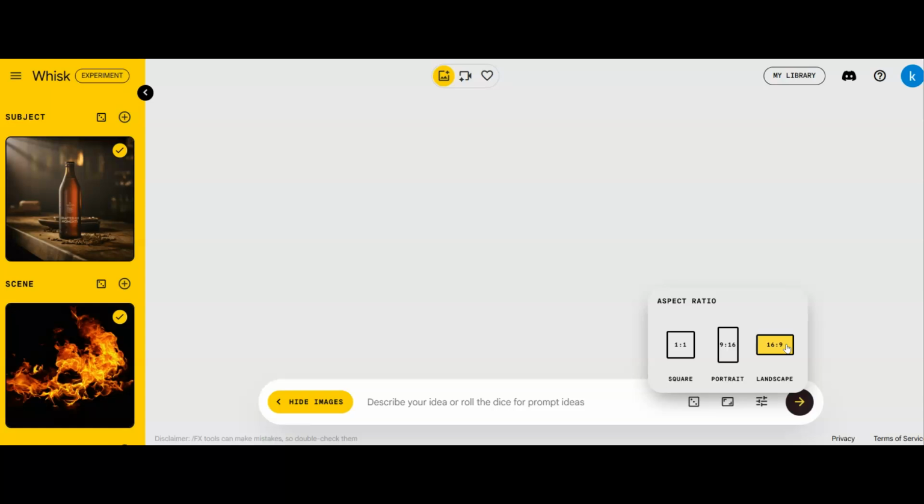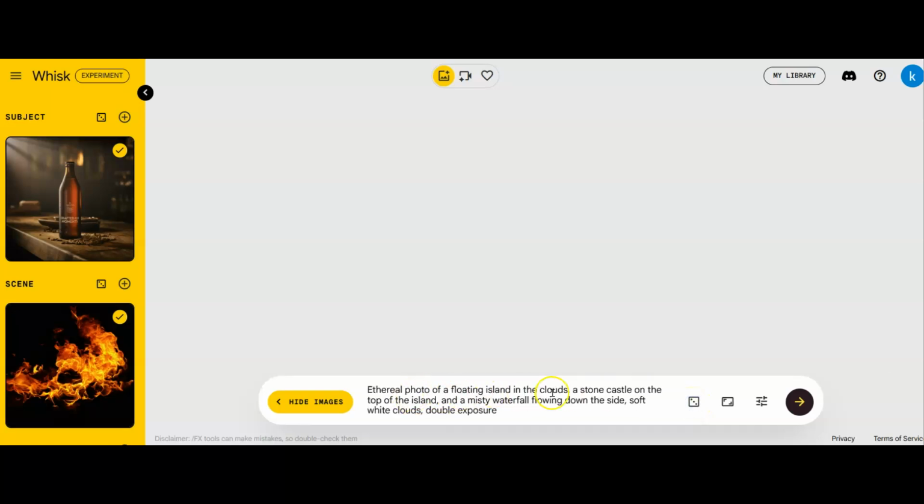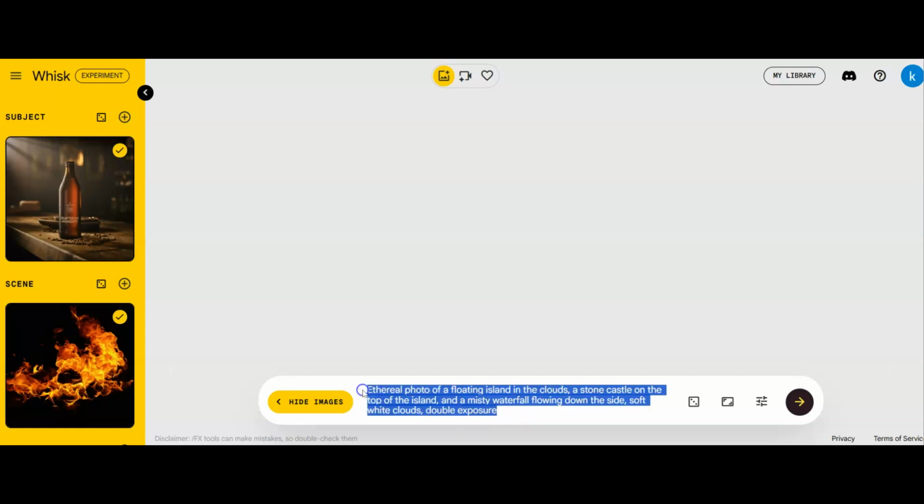Now, because we're going to combine Nano Banana and VO3 together, it's important that you know that if you want to use VO3, you have to pick landscape. However, if you're just interested in using Whisk to combine images together, then you can use square or you can use portrait. So I'm going to stick with landscape, and then we can write our own prompt, or we can just go for random. So let's hit random to start with, so you can see the kind of thing that it's able to pull out. So that would be a random prompt that it would produce for me.